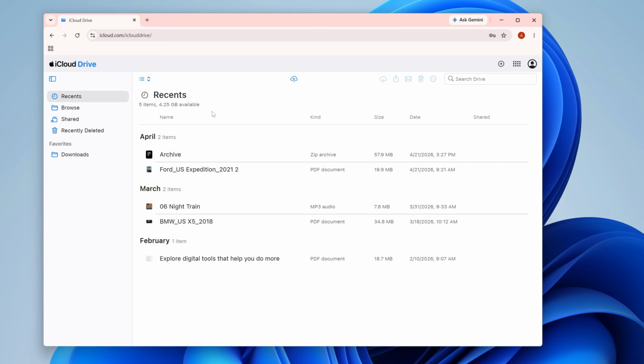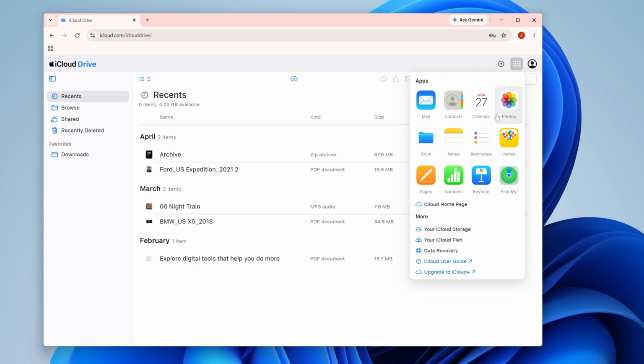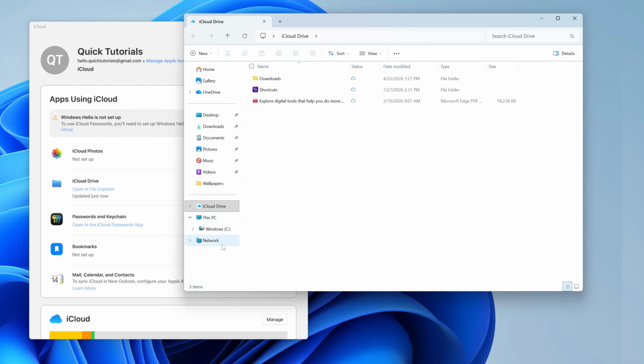All right, I'm going to show you two ways to access your iCloud files on a Windows computer. First, we're going to quickly access iCloud through a browser, and then we'll set up iCloud files to be accessible via the File Explorer on your computer.